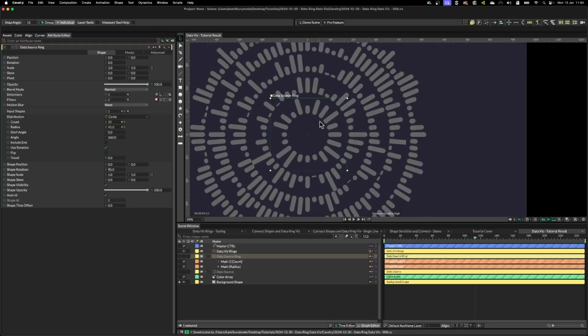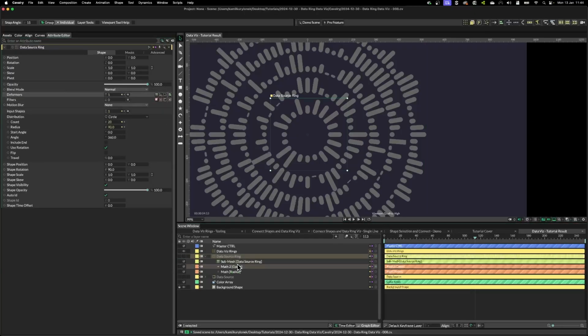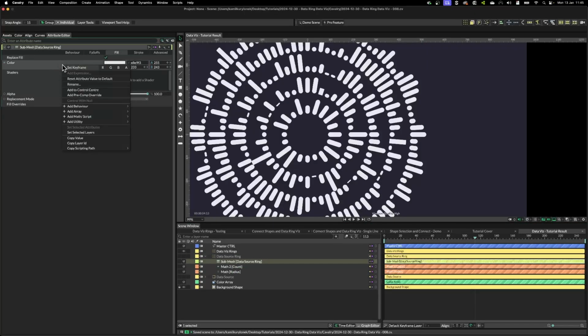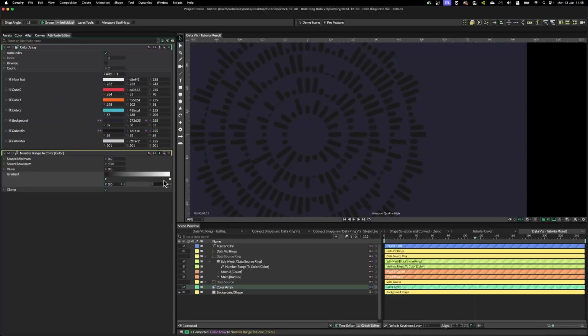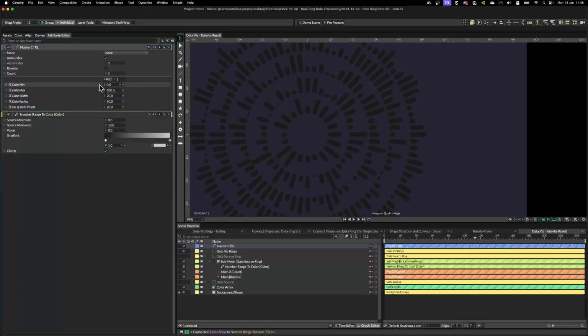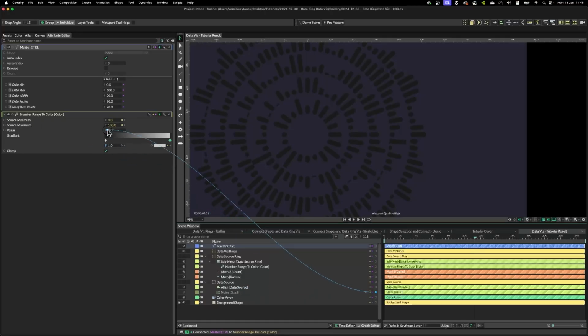So as a next step, I want to change the color of the data itself. I'm going to simply add a submesh modifier to the first ring, go to fill, replace color, right click and add number range to color. And I'm going to take the data min, drop it on this keyframe, select second keyframe, data max, drop it here. Then bring the master controller, pin it, set the data min and drop it on the source minimum, and then data max, drop it on the maximum field.